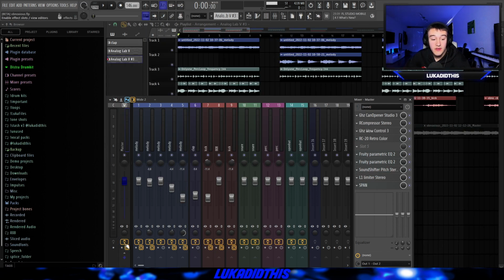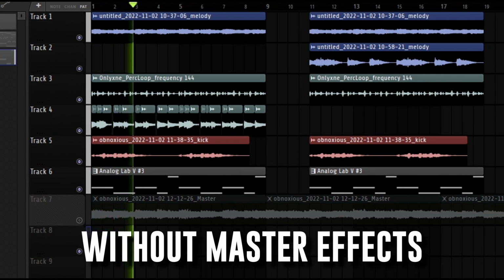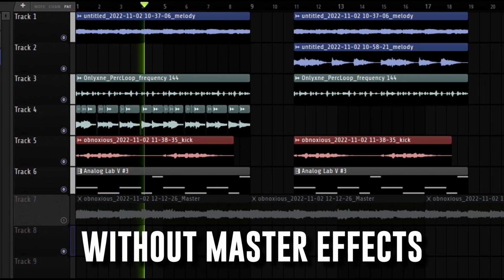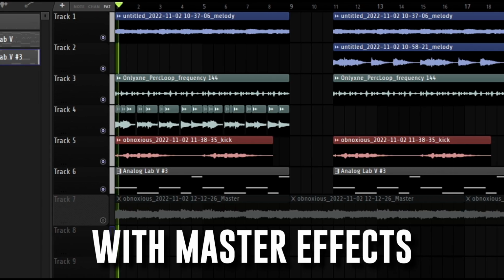And now for the mastering effects. First of all, this is a sample without the effects. And this is a sample with the mastering effects.